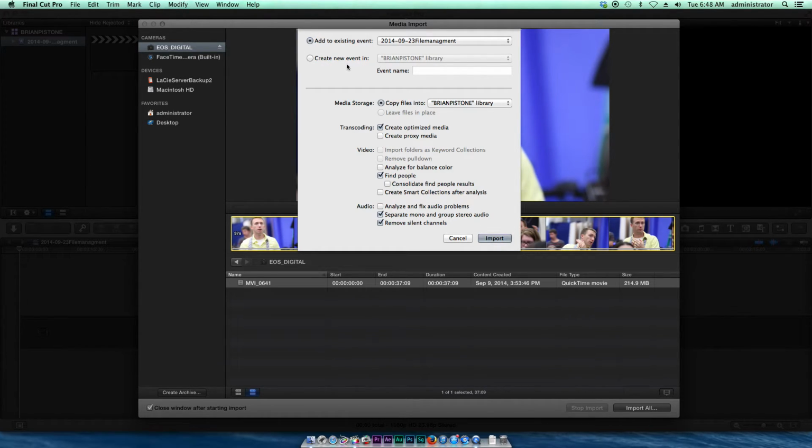So create a new event. We already did all of our event setup, so you don't have to do it here. And it's asking what library would you like to put it in. Media storage. Here I would say yes. Copy the files into this library. It'll go into the event. And that way when you remove your card, there will be a copy of the file on the C drive in your library in your event. So we want to keep that checked off.